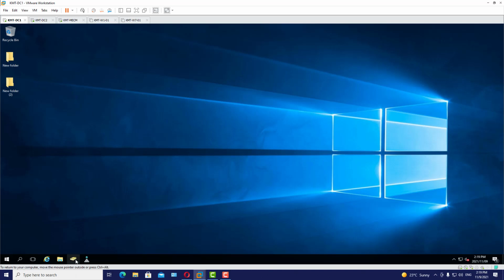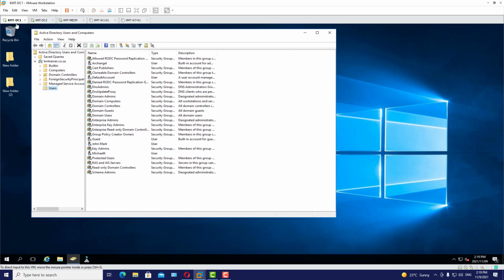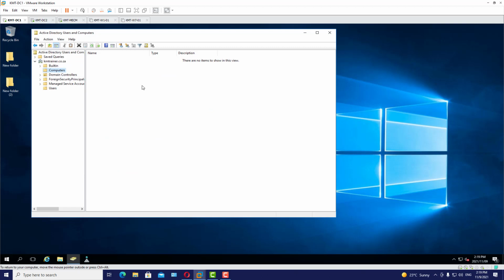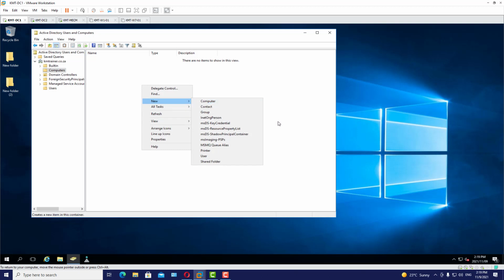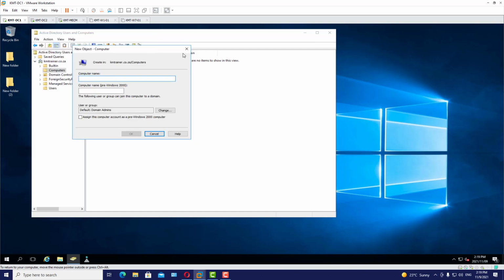So we have 2 options here. We can go ahead and join the machine, or we can come into AD, Active Directory Users and Computers. As you can see, I'm on DC1, and click on Computers, and then go to New Computer, and then create that KMT Mecm computer in here, and then join it later to the domain.